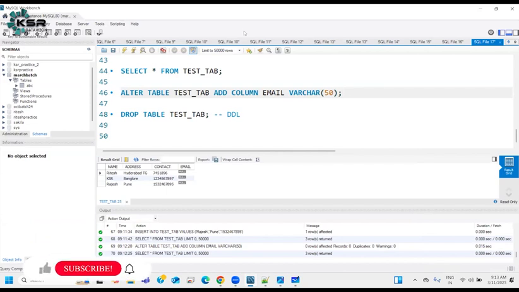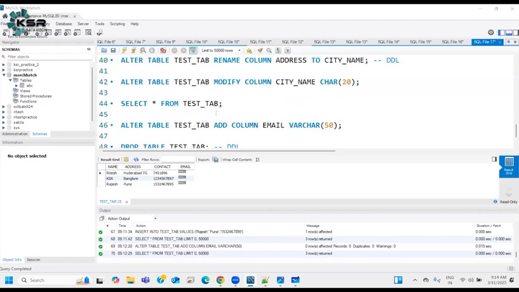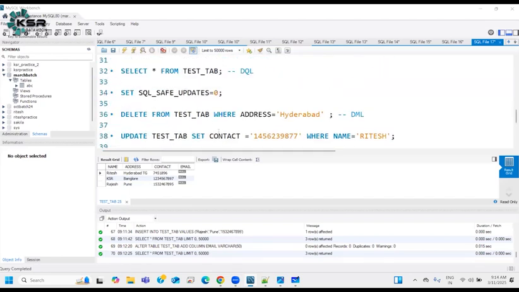Go ahead. Can you please explain that set SQL safe updates, if you scroll up, I think row number 30? What is the importance of where clause? Now, if I do not use a where clause and directly use a delete, it will delete everything, right?